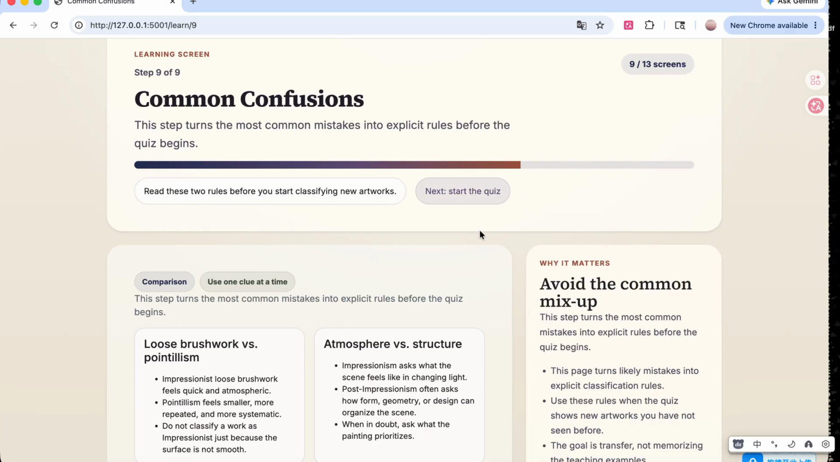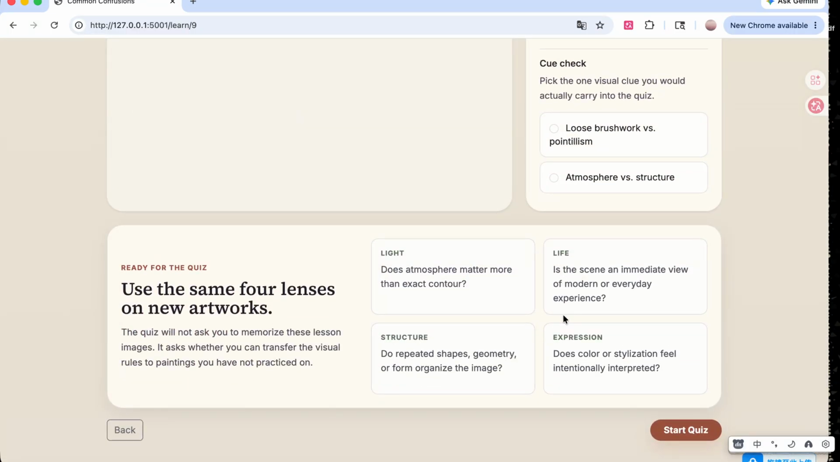Now I click to start the quiz. At this point, I feel like I have a basic framework, but I still need practice applying it to paintings I have not seen before.